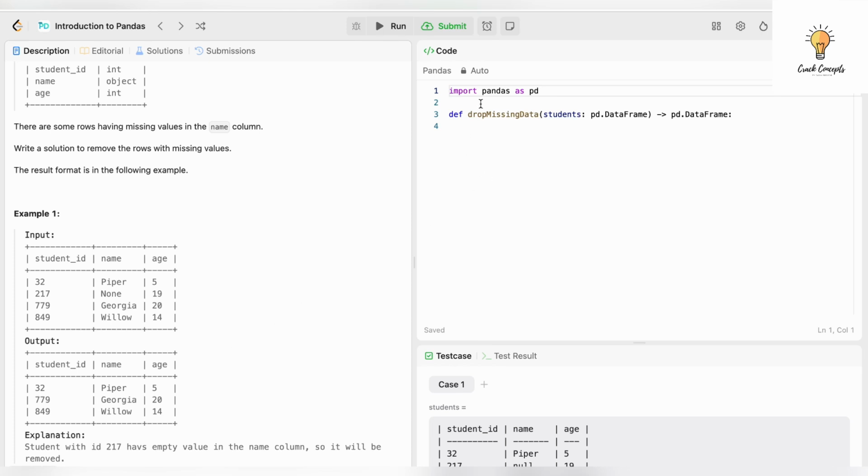So let's write the solution. We will first import pandas as pd. This is our function name, drop_missing_data, and this is a parameter. So what is being passed? pd.DataFrame, a data frame is being passed and the name of the data frame is students, and this function will return a data frame only, and we need a colon over here, and then we will write the definition of the function.